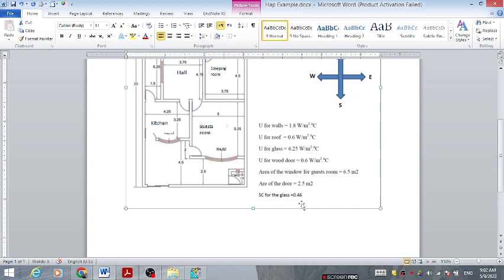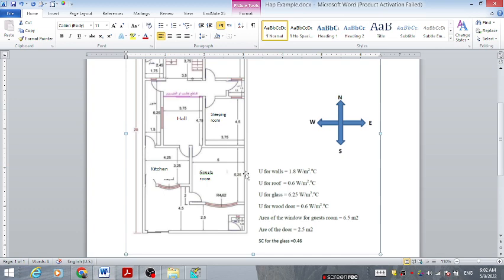You need this information, these dimensions, and you need to know the direction. The window of the guest room faces south. The external wall is east. The other walls, north and west, are internal. We will assume the adjacent sleeping room and adjacent kitchen are air conditioned, so we will neglect them. Now come with me to the software.